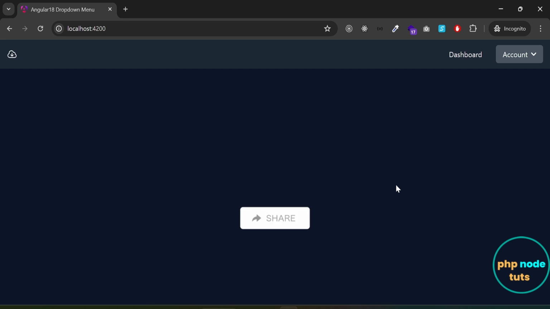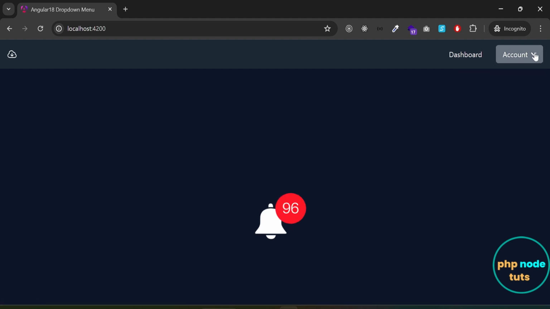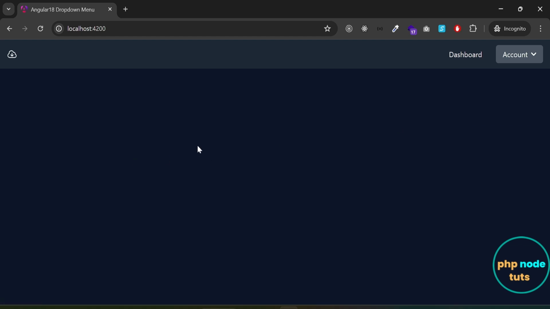In this video, you will learn how to create a Tailwind CSS dropdown menu using Angular 18. Let's see the demo. If you click on the Account button, the dropdown will open with 3 links. Clicking the Account button again will close the dropdown menu. If you click outside the dropdown menu, it will close as well.